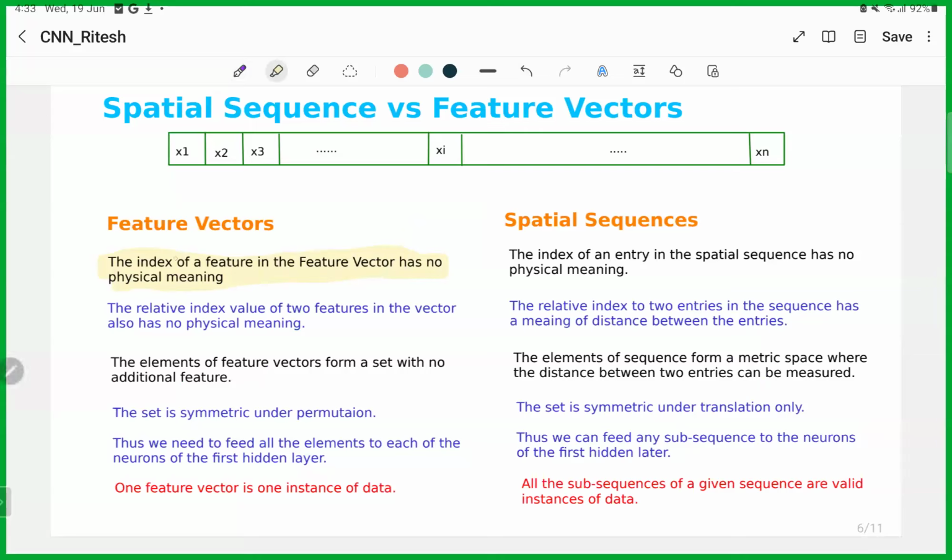Okay, but because it has no specific meaning where in that vector the number of bedrooms is set, in the feature vector. So the statement I'm making is the index of the features in the feature vector has no physical meaning. Now for the spatial sequences, the index of an entry in the spatial sequence has no physical meaning again. It could have been anywhere, like here, in the one-dimensional sequence that I have drawn. It could be anywhere, provided that, from instance to instance, it is constant.